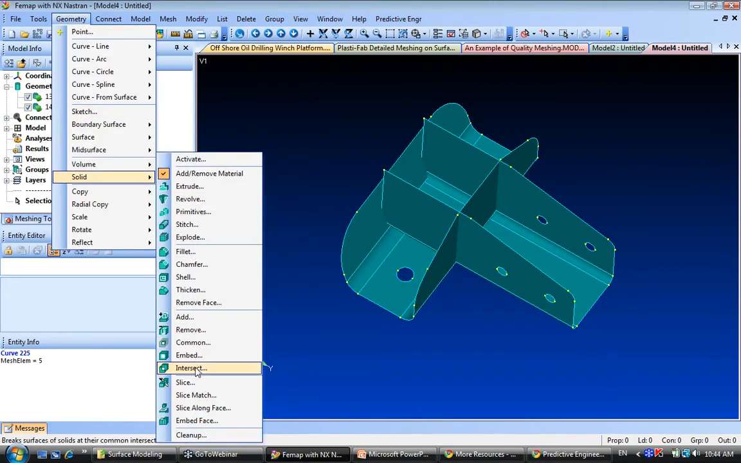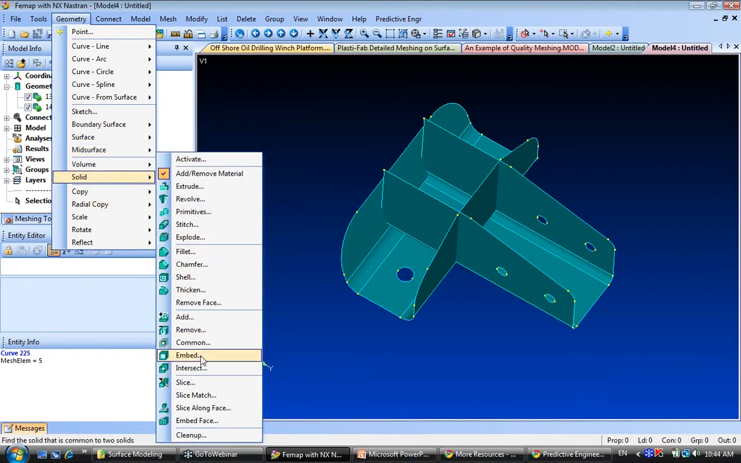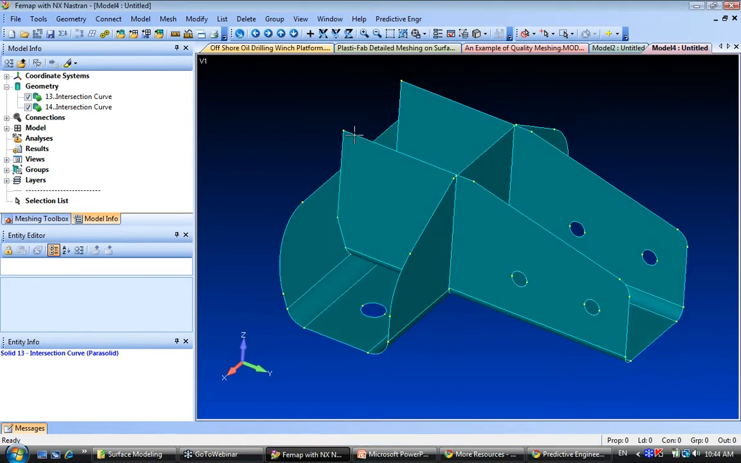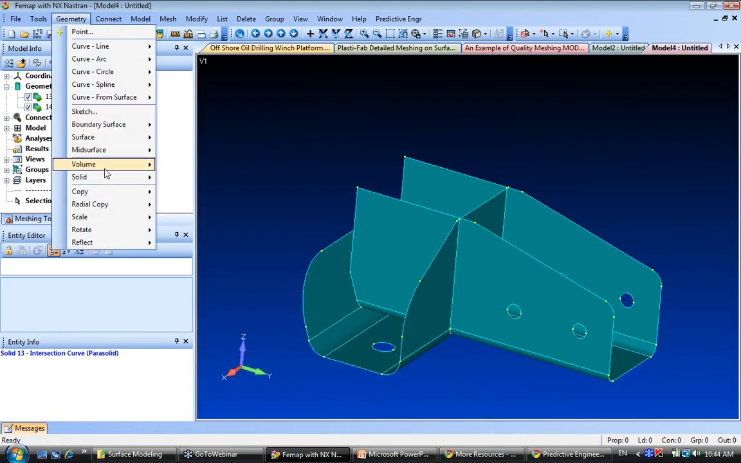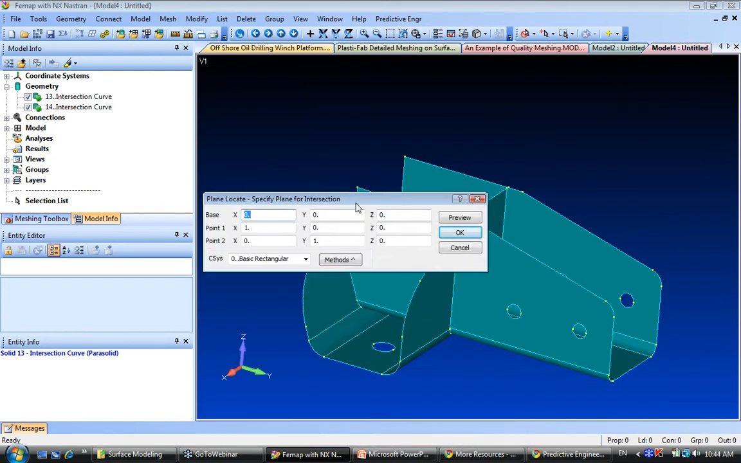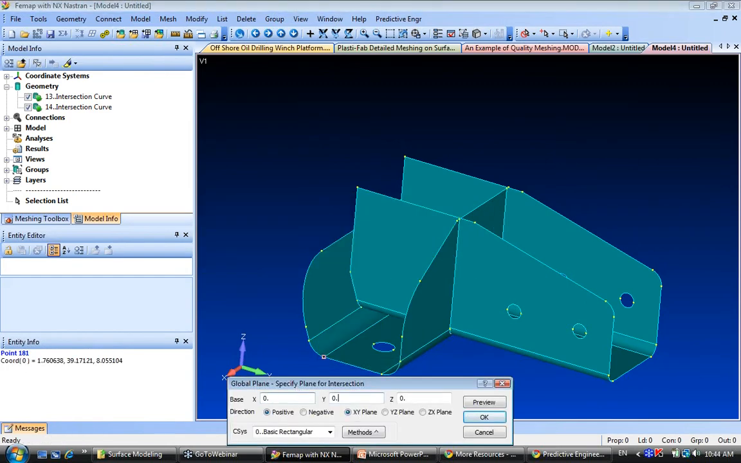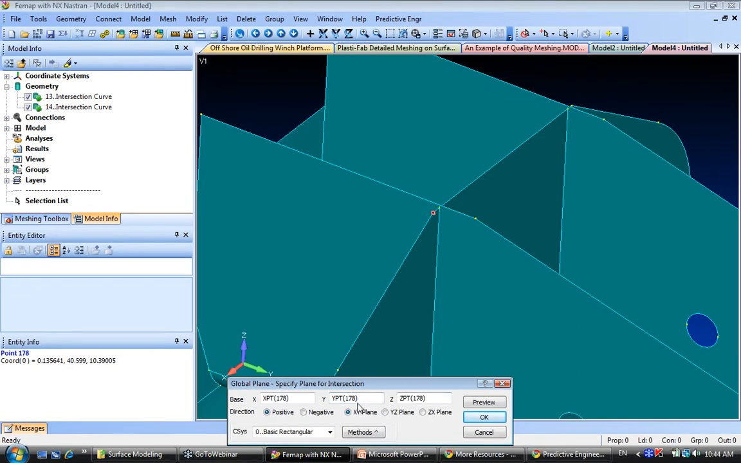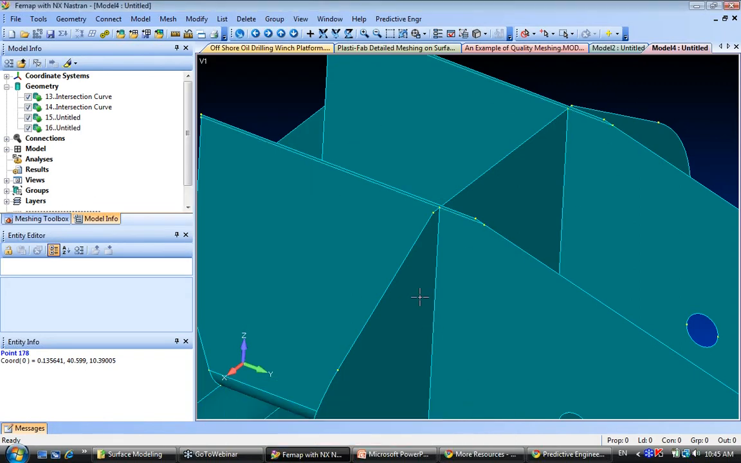Solid, I could do it by intersect here, or I could do it by mid-surface and intersect. But if I just pick these by intersect, there's our 2 solids. That slices it. And they're not quite equal there. We'll just go to solid, slice, take this. I really don't want to pick 3 points. I know there's a better method. Global plane, X, Y. The snapping to points, see how it returns that point? Just click, because I have snap to point enabled. That's going to slice it.